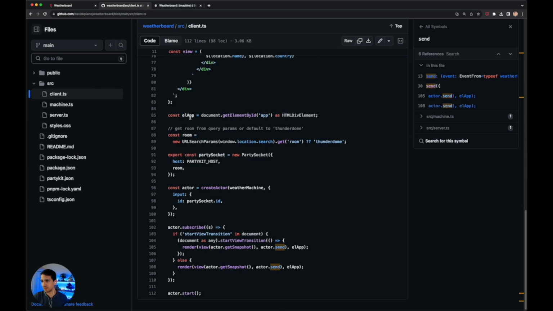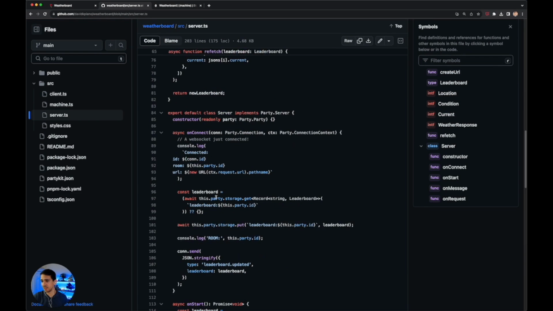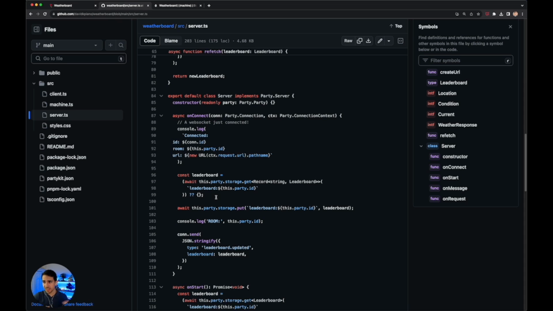That is being rendered on the app, and we're also setting up PartyKit to get the room from the URL query parameters or defaulting to the Thunderdome, setting up a party socket, and listening to the weather machine, which I'll show you in a minute, and just rendering whenever the state changes. Simple as that. In the server, we are actually fetching the events from the client, and we're getting the weather of the user on the server so that we could sort them in the leaderboard.